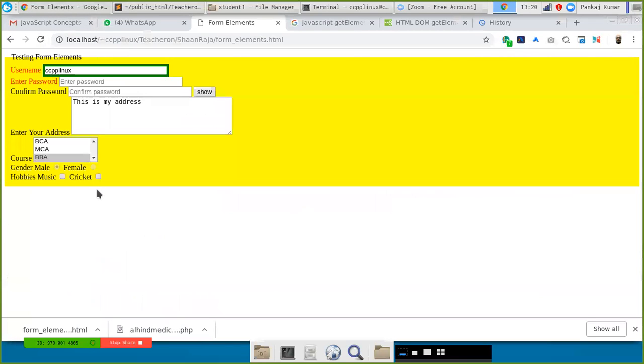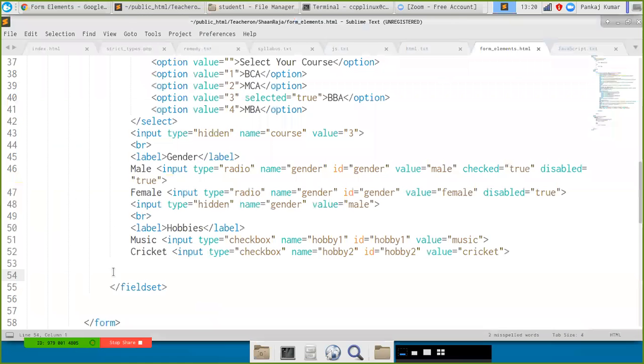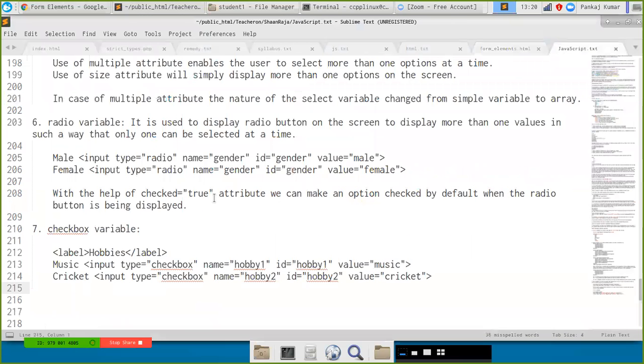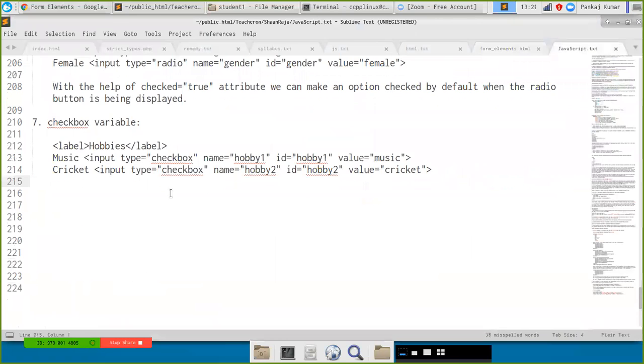Here we can either click on both, because their names are different, or we can select any one, or none of them. So this is another common element that we have to use. This was the seventh element. Some elements are very small. So, the eighth one.